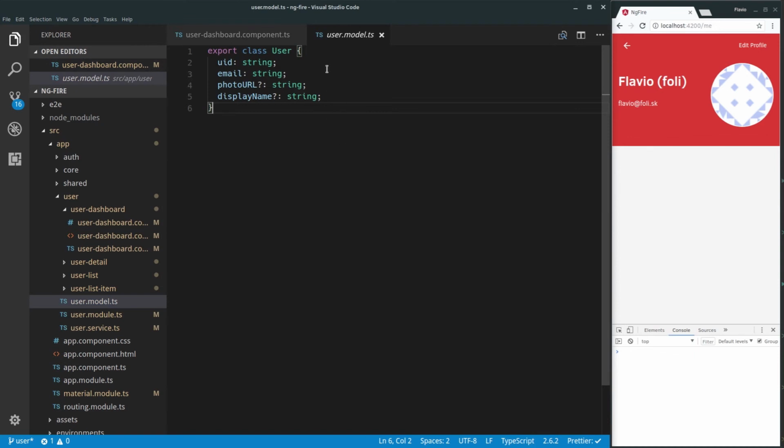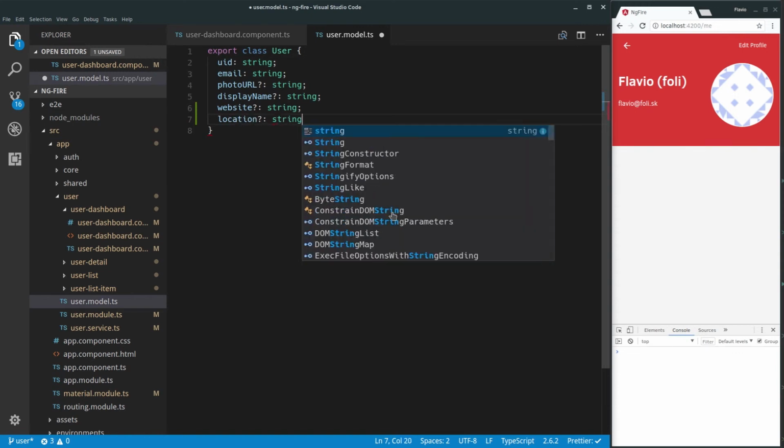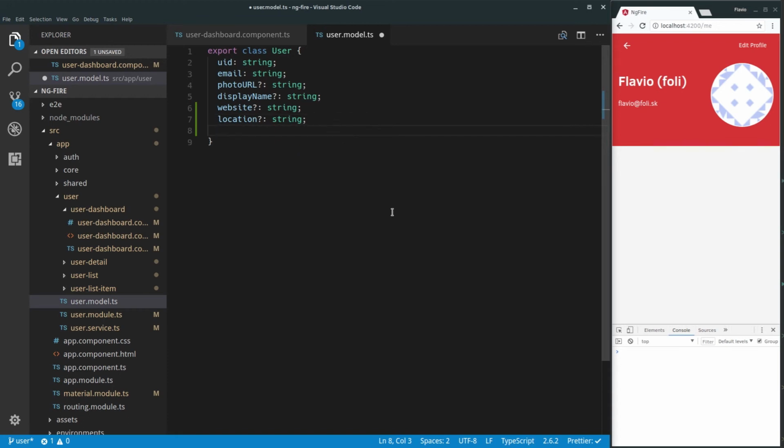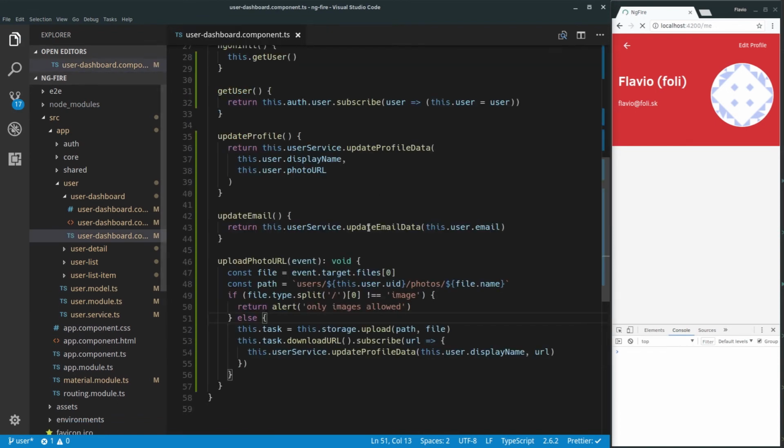So far, our user class only has the information that comes from the Firebase user object. Let's add a few more information details. Now let's add the website, a bio, and location. And if you add the interrogation mark in front of the name, it will make it optional. With that done, now we can start to create a function that will save the data in our database.